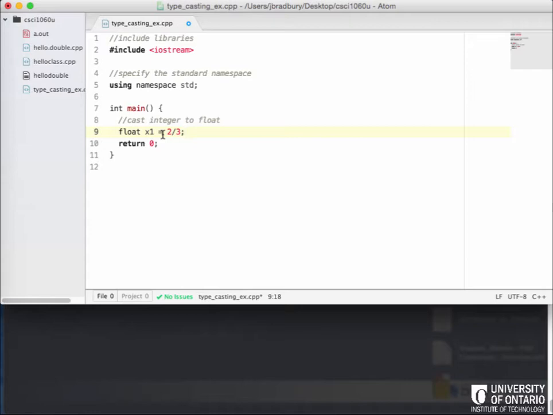Now, what about if we wanted y1 divided by y2? These are both integers, but we wanted to divide them like this and store the result using a floating point. So instead of it being 1, we want it to be 1.6. Okay. So if we wanted to do that, how would we manage this?